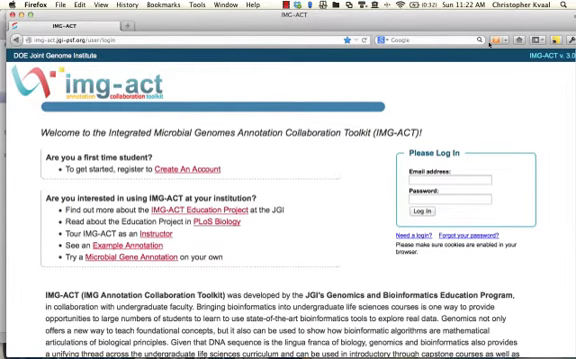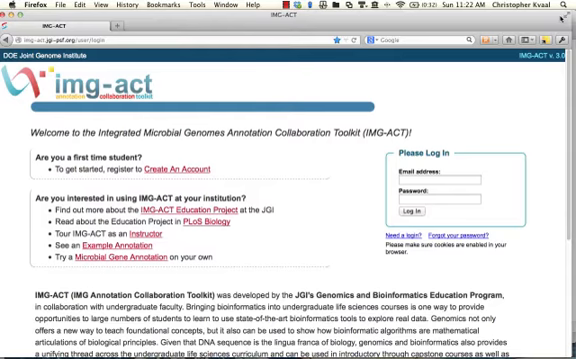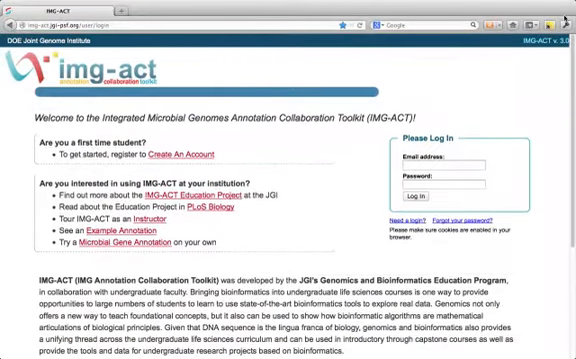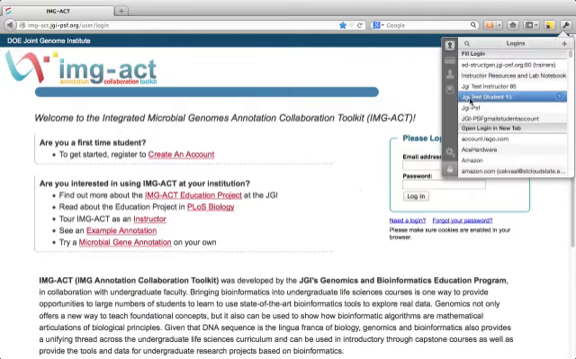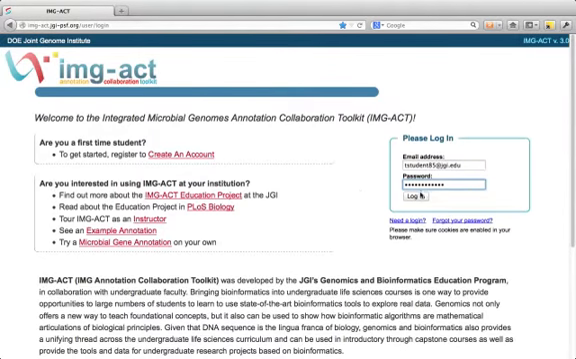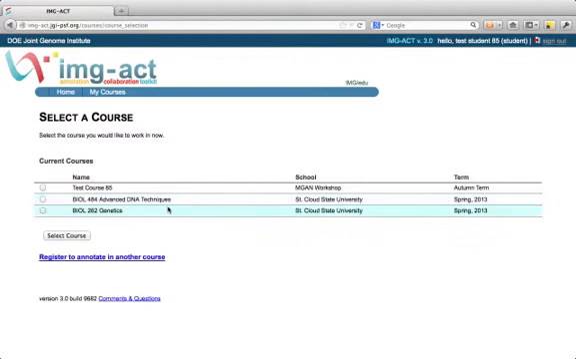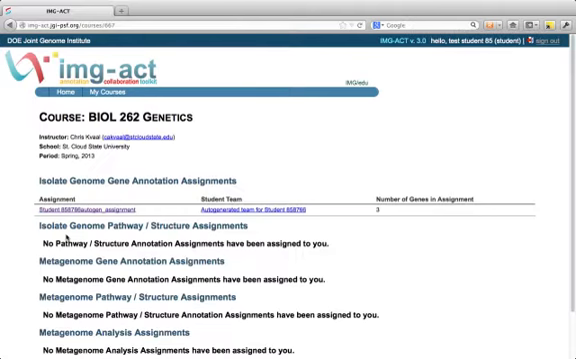This tutorial is to introduce the student to the gene details page that is part of the Integrated Microbial Genomes Annotation Collaboration Toolkit. And as with all assignments in this case, we are going to begin by logging in. I have a bunch of different accounts, so I need to select my appropriate student. My name is Test Student 85.